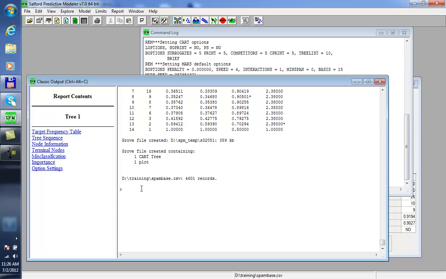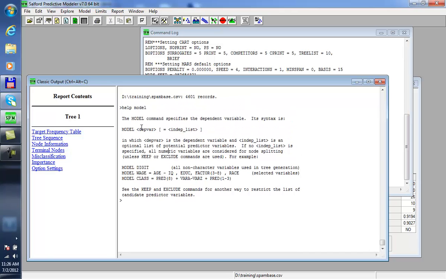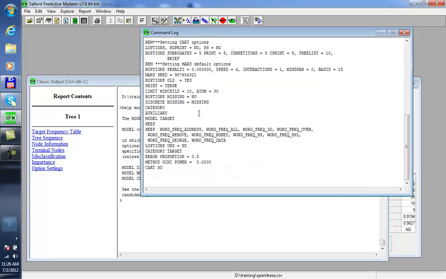If you want to learn more about that command, you just type in help model, enter, and then it tells you that the purpose of the model command is to specify the dependent variable. Likewise, there is a command called category that specifies that the target variable in this case is a categorical variable, which triggers the construction of the classification tree.